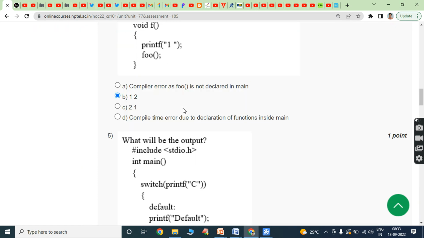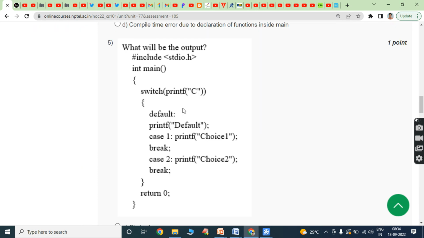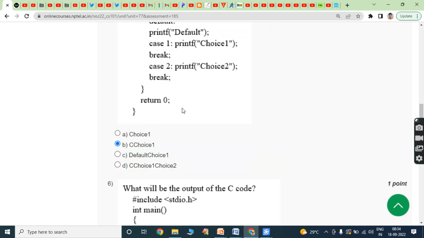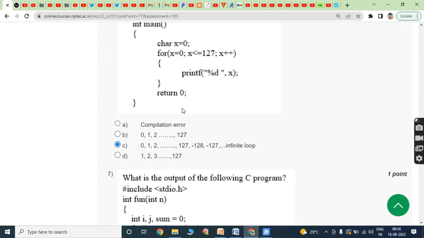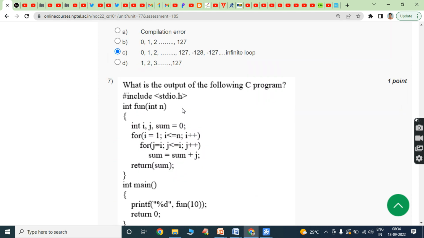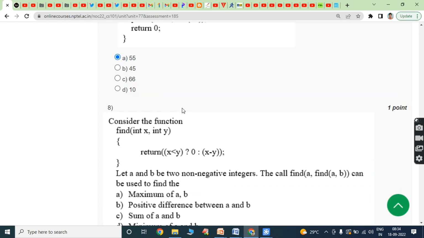I hope all of you understood these solutions of week 8 assignment 8 answers. In the next video, we will discuss the week 8 programming assignment solutions.